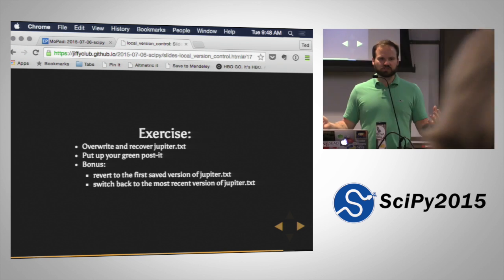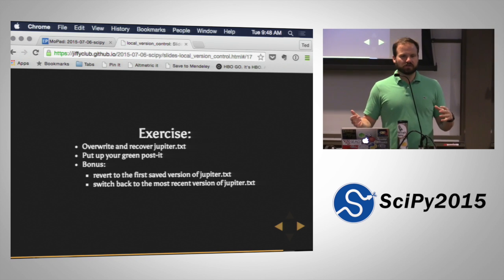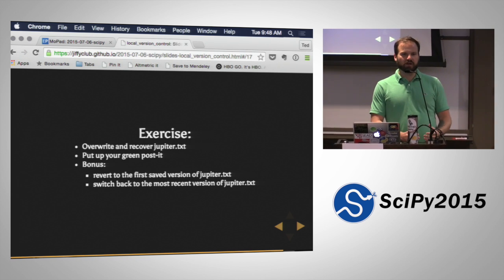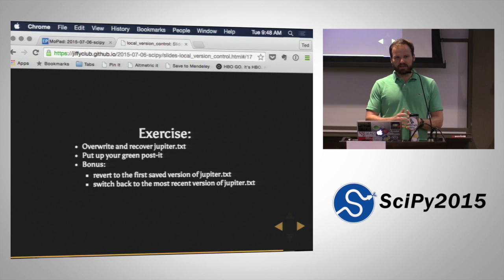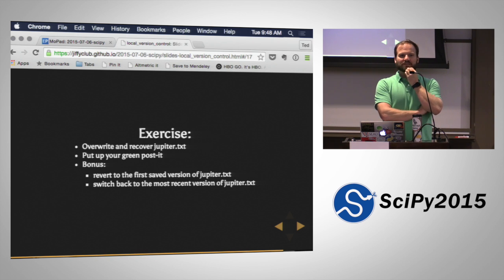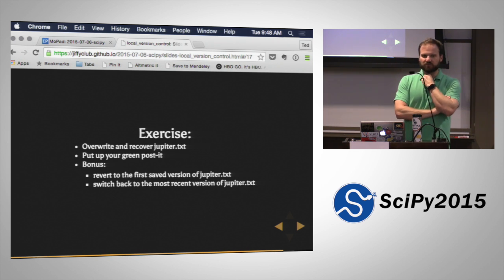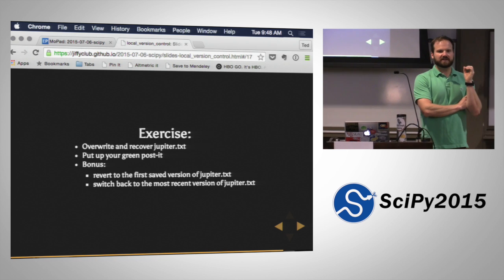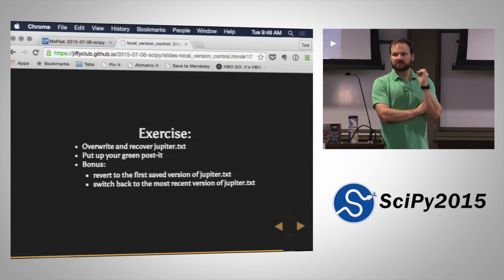Try checking out a version of your Jupyter file to the very first commit that you made for it, and then maybe deciding, like I did, just to check out HEAD because you want to get those changes back. Or sorry, you aren't happy with going back to that first version. And so if you guys are all set, put up some green stickies, and if you need a hand, put up red stickies.